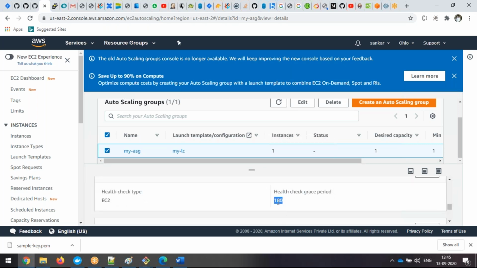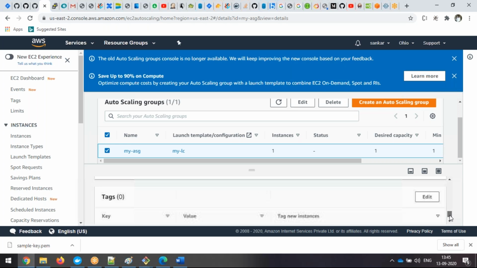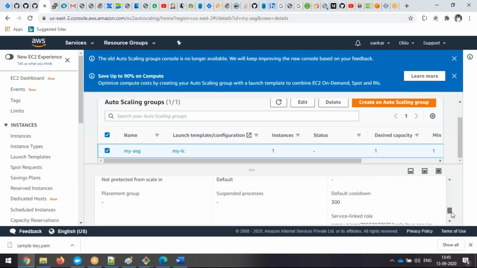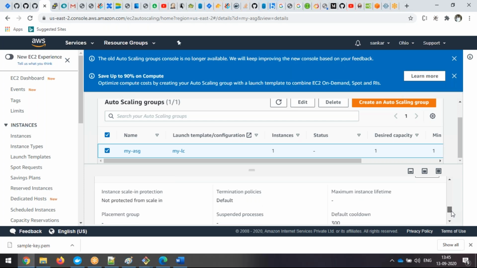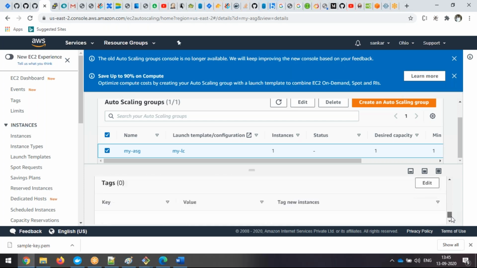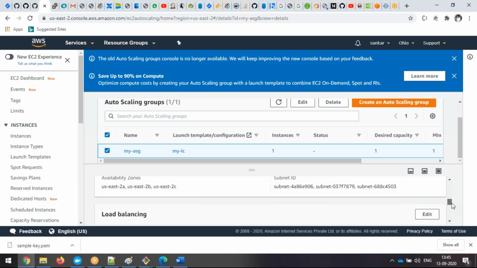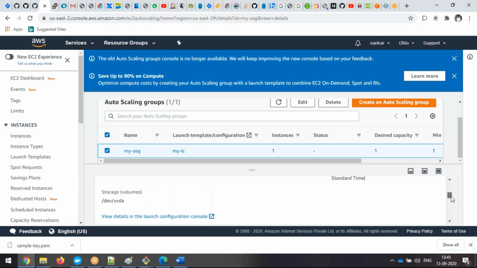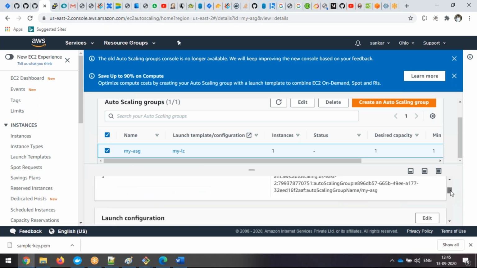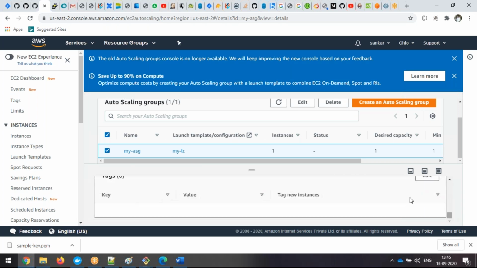And the health check grace period will be 180 seconds, which means we have given 3 minutes of time. So they have removed two options. One is the scale in policy, and the second one is connecting to CloudWatch, where we are going to have the alarms. So the alarm part is also removed.